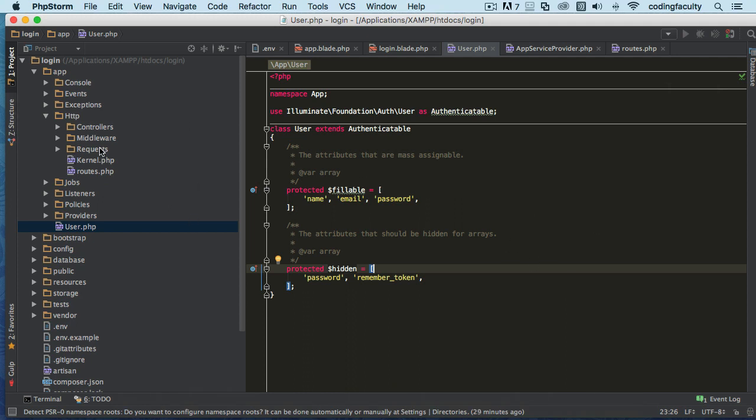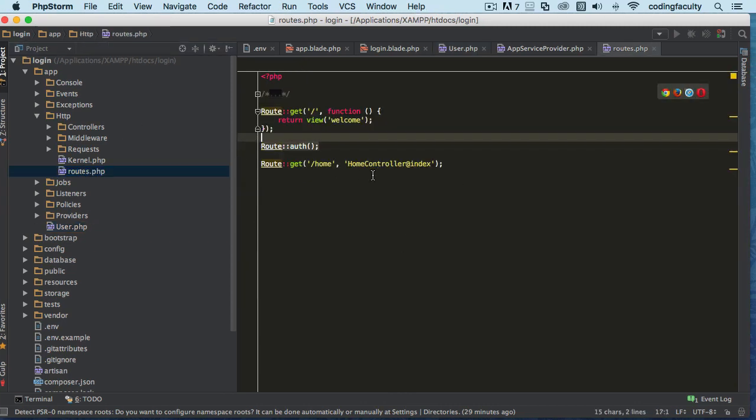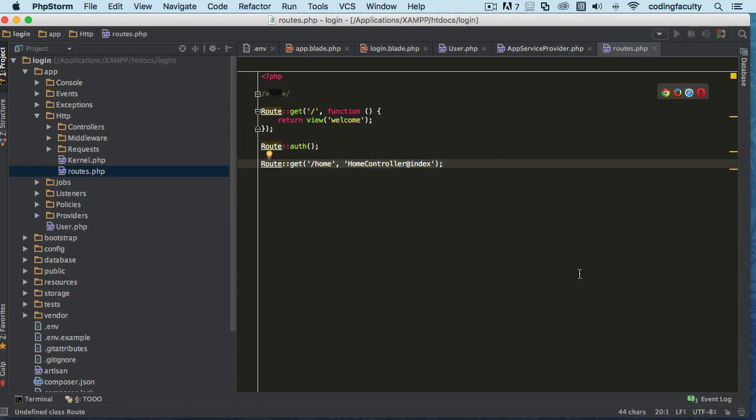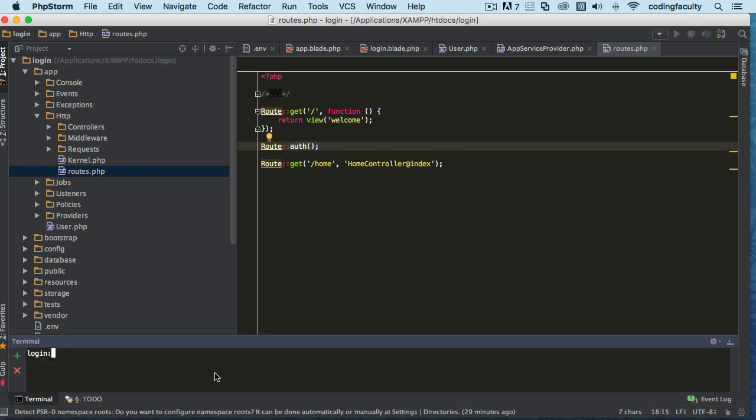But anyway, one of the first things that I want you to know in this lecture is that we got this created for us when we ran the make auth command. We had a home controller for our views, and we have these routes. You see this little function right here creates a whole bunch of routes that we need. I'll show you what I mean with routes.